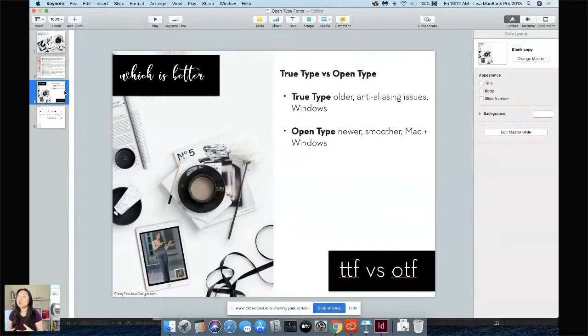So if you remember those old computers from the 80s or those old printers, when you printed things out, they would print as little squares, right? It's not even pixelated, it's just kind of weird. It just looks like dots. So then it's not smooth, right? That is an anti-aliasing issue, and that usually only happens with older TrueType fonts.